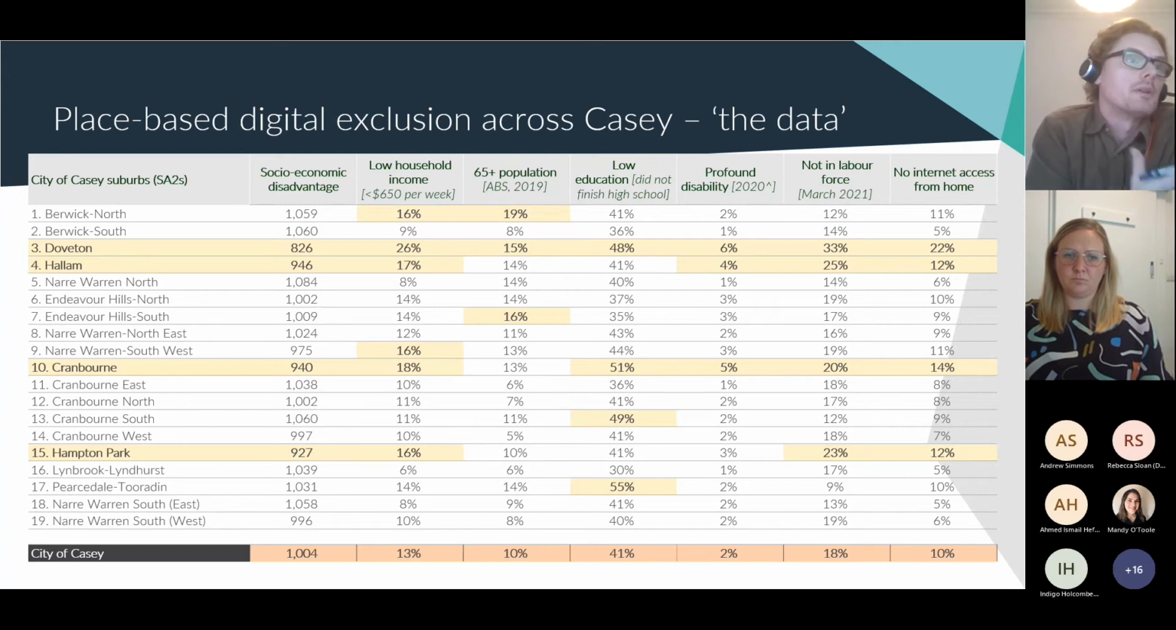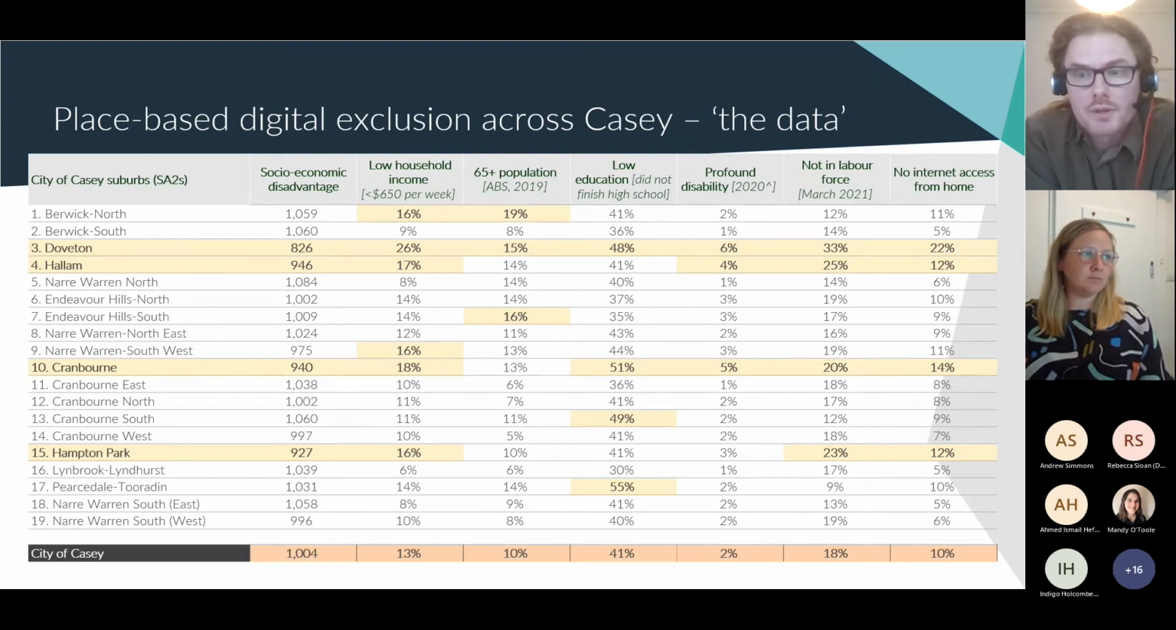Broadly speaking, high rates of socioeconomic disadvantage are correlated with digital exclusion, so that's a really broad measure to understand what the issues are.